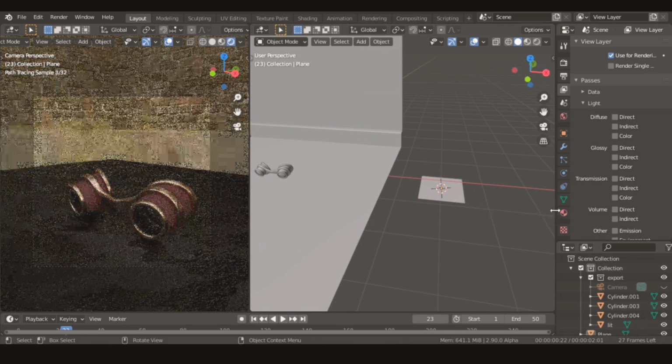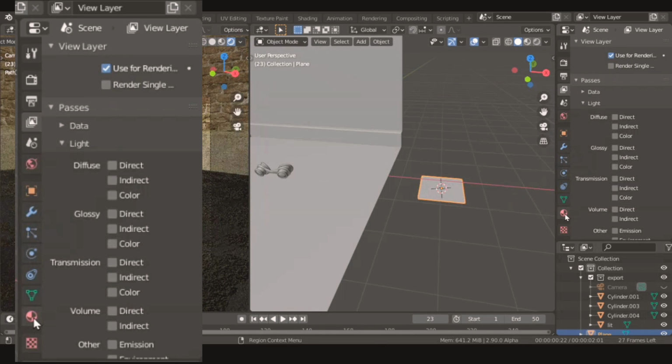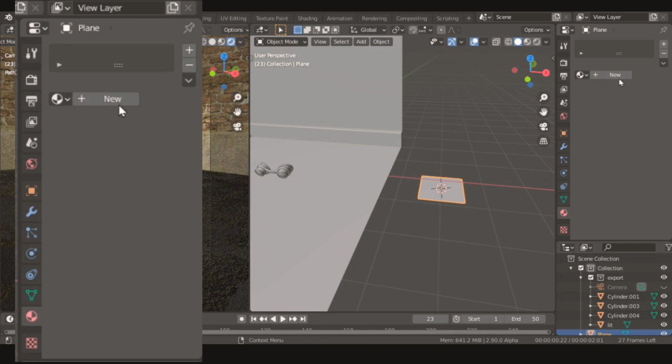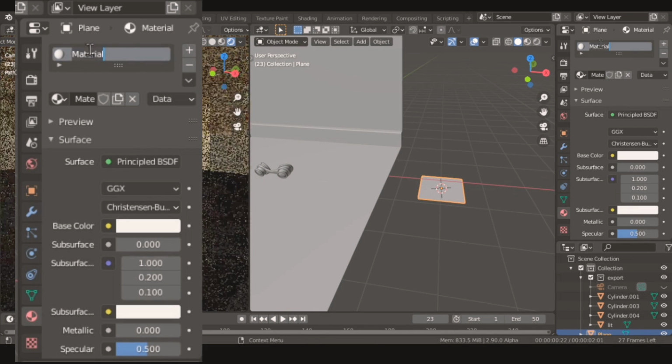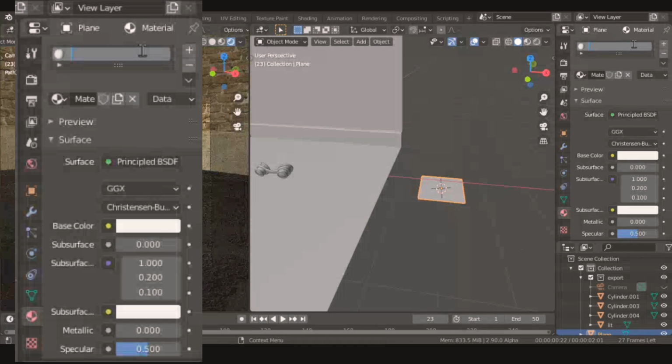Go to the material panel. We have to give it a material. Now click on the new material and name it whatever you want. I will name it clay.